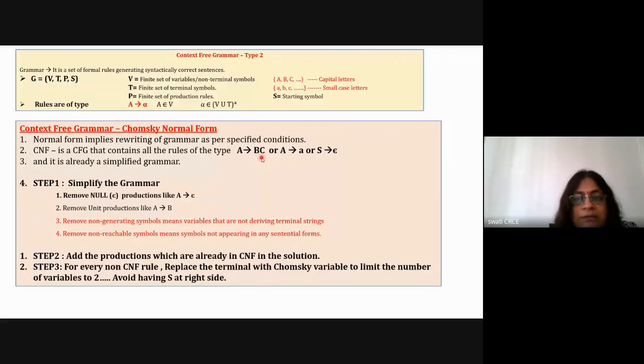And both are variables. Or your left hand side can be a single variable and the right hand side can be a terminal symbol. So it will be a single terminal symbol on the right hand side, a single small case letter. Or the left hand side can be a single variable and the right hand side can be epsilon. Okay, because it is a type of context free grammar only. CNF is also a context free grammar. So as it is a context free grammar, the left hand side is a single variable. So there is no change in that particular rule.